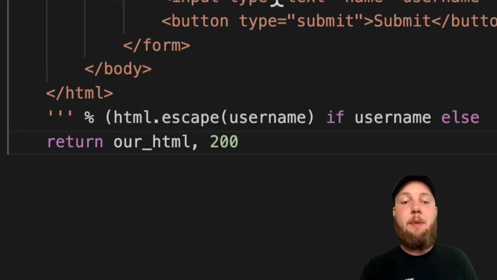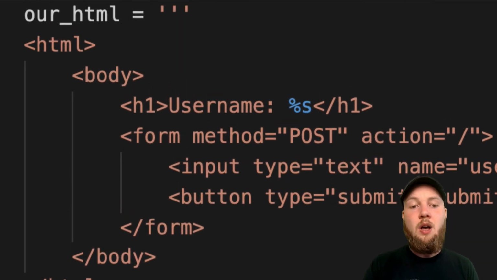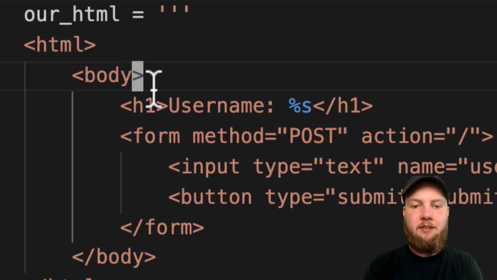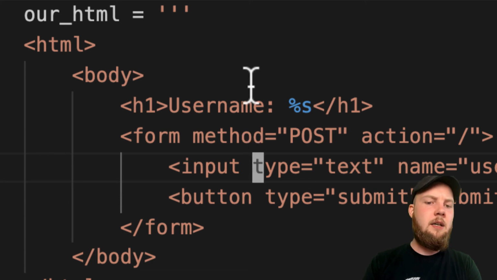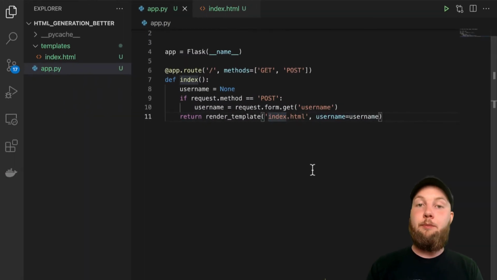You would have to remember to call this html.escape for every single parameter, which doesn't scale very well with large code bases, and also creating these strings that have HTML tags in them isn't very nice. This is very, very ugly. So there is a proper way, and the proper way is to use a templating engine.